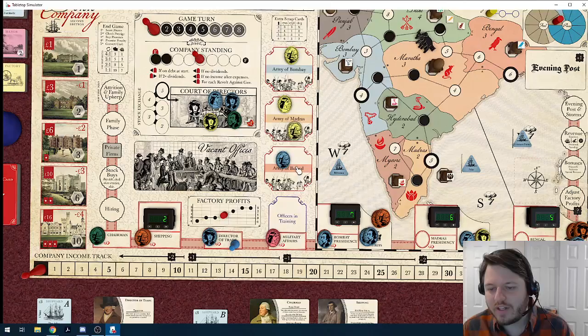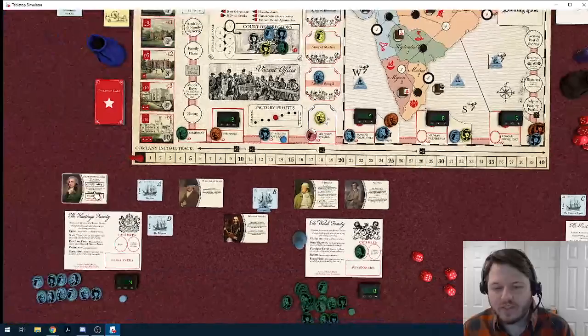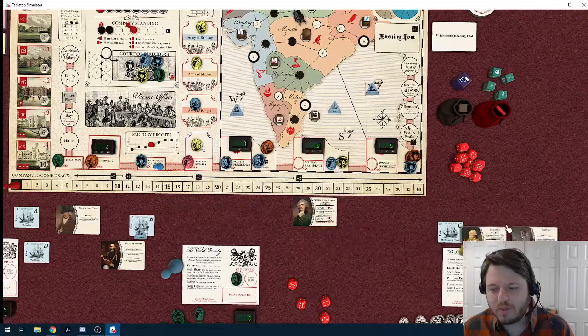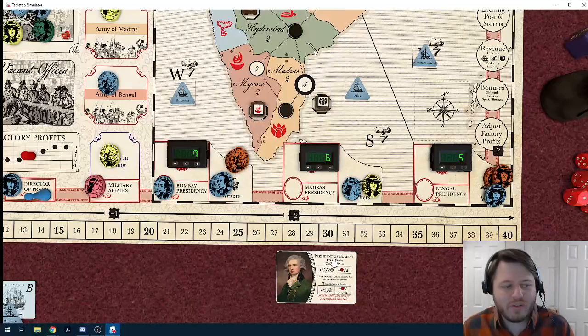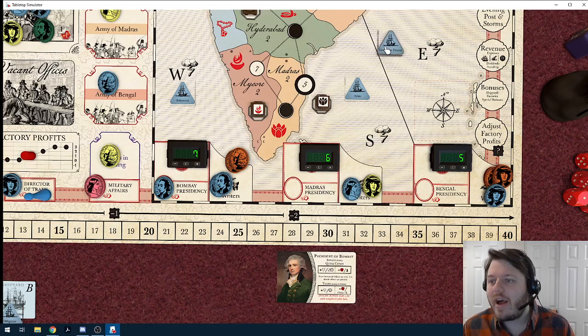Easy. Then we get to the presidencies. All right, let's talk about the presidencies. So, chairman, I'm going to put you over here. Just clearing my area. Now the presidencies are about as complicated as the chairman. They're where some of the trickiness of the game is. But the nice thing is that all three presidencies behave basically the same way. So once you have a good handle on one presidency, you're good.